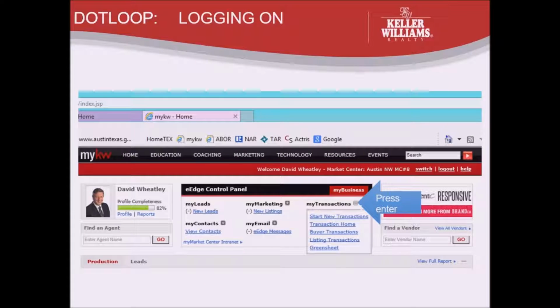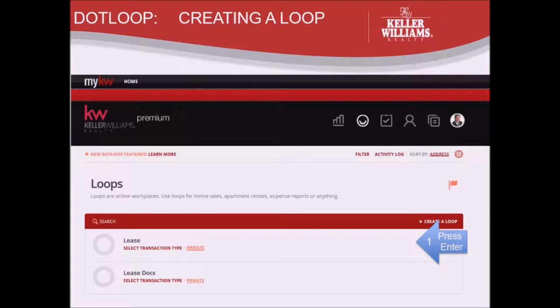Sure. I went from your home page to My Transactions, and press enter. And it takes you to this page. If you're new, you won't see any transactions here. So the first thing we're going to do is create a loop. So you press on this button here.